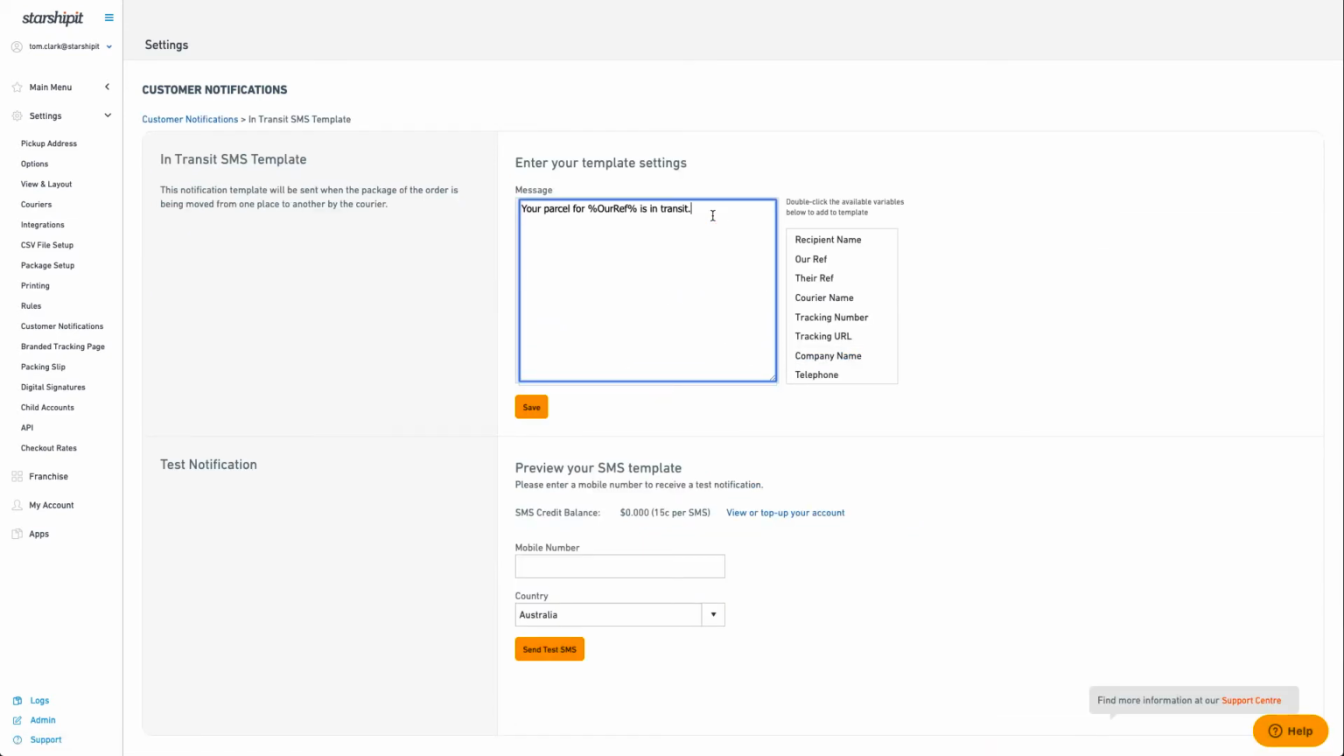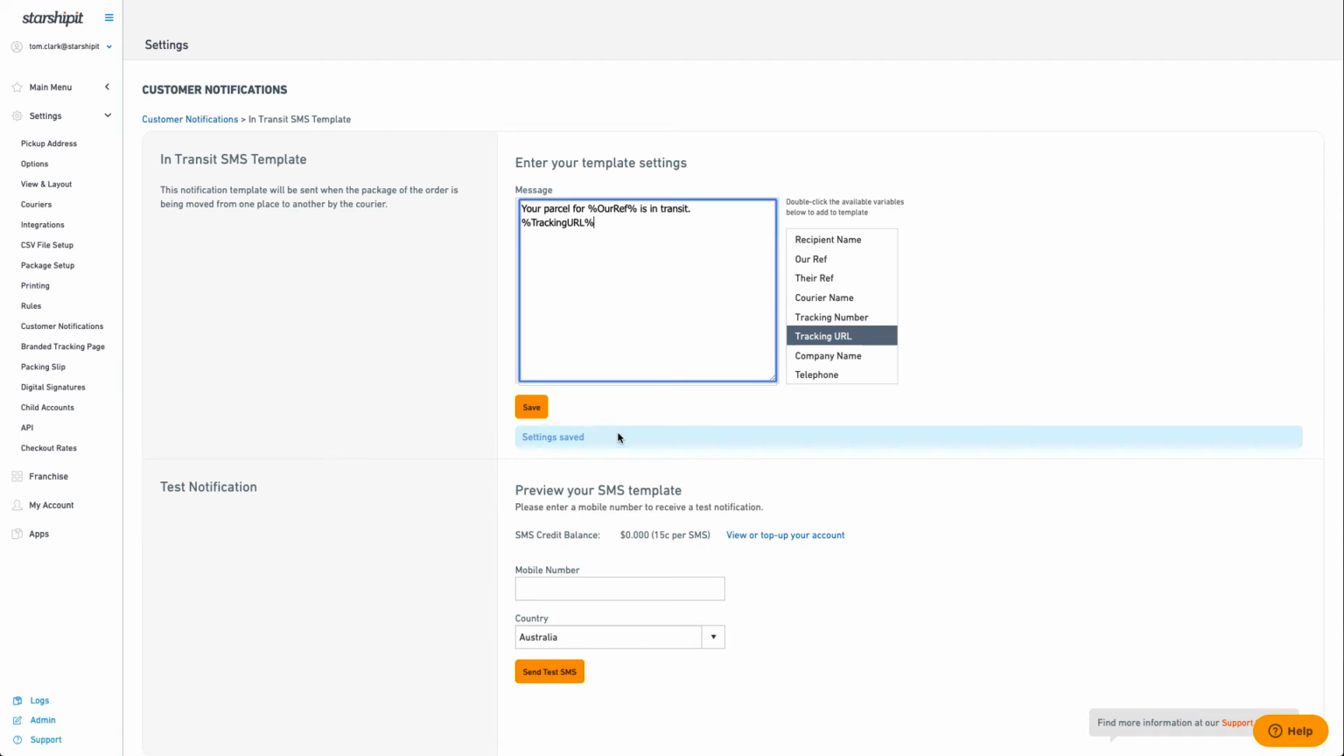You can use Starshipit variables to personalize your text, including information about the order. You can add these easily by using the variables pane on the right. As with emails, if branded tracking is not enabled, the tracking URL in the SMS will link to the courier's tracking page rather than your own. You can test your SMS at the bottom of the page. Tests will incur an SMS charge and require an active account.